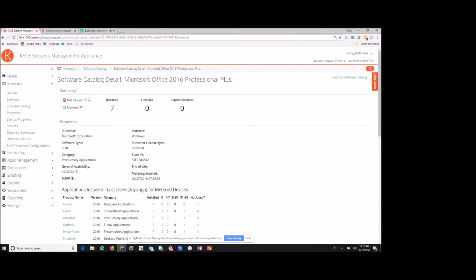And what we find this is useful for is, if you have given admin rights to your users, they may install software that you don't want to allow to run in your environment. So what you can do is choose not allowed. With Office, that's not really applicable.